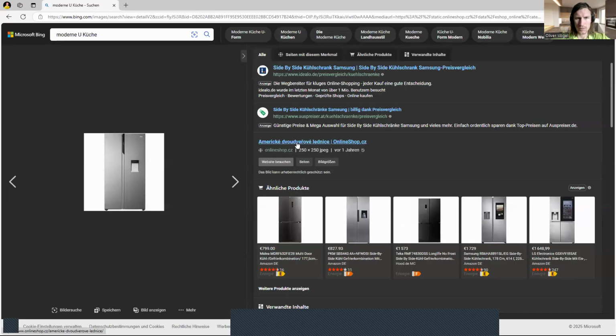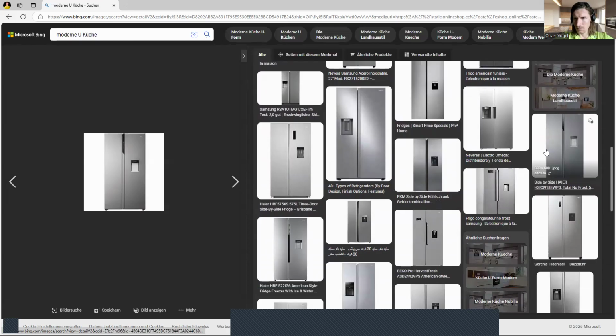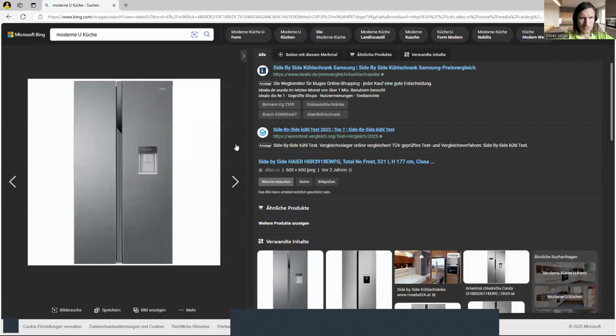I don't like the pixel. Yeah, let's use this one. Yeah, and now we can use our snipping tool.